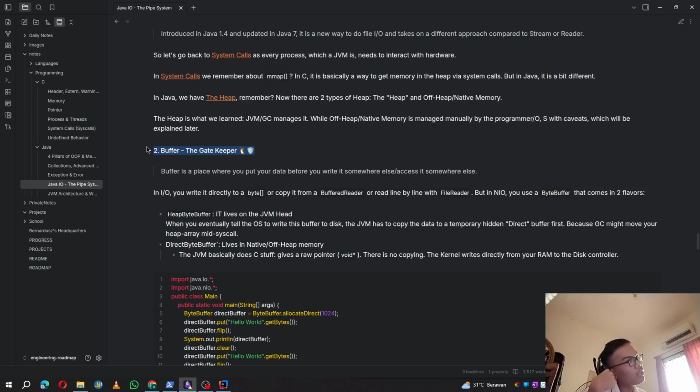Buffer is a place where you put your data before you write it somewhere else or access it somewhere else. In input output, you write it directly to an array of bytes, or copy it from a buffer reader, or read line by line with file reader. But in new input output, you use a byte buffer that comes in two flavors. Heap byte buffer lives on the JVM heap, and when you eventually tell the OS to write this buffer to the disk, the JVM has to temporarily copy this data into a hidden direct buffer first, because the garbage collector might move your heap array mid-system call.